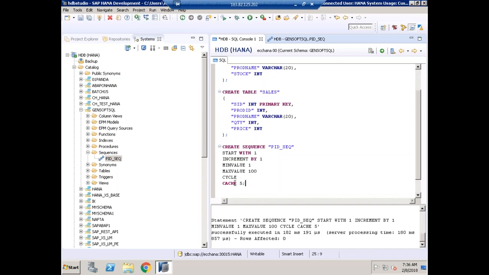And I said cache 5. What does this cache 5 mean? It will store the next 5 sequence numbers in the buffer for faster access. So this is optional. Even if you don't give it, it's fine. But the meaning of this cache is, it will store the next 5 sequence numbers in the buffer for faster access. So every time it has to get the next value for the sequence, it will directly get it from the buffer for faster access, just to improve the performance of our sequence. Done. We have created the sequence. Any questions so far?